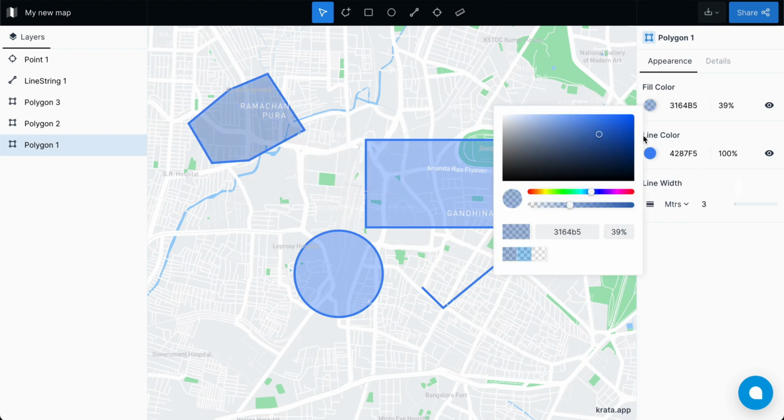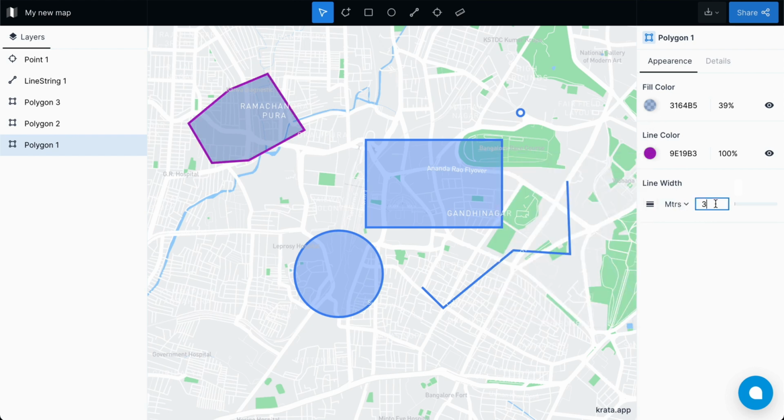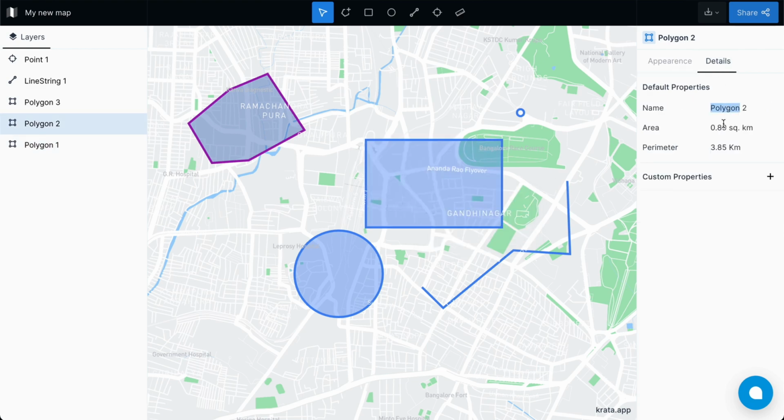You can change the fill color, line color, and line width of polygons. One of the powerful features of Krata is the default properties of shape. It calculates the real-world dimensions of a shape whenever you draw or modify them. Switch to the Details panel for the shape, and you will be able to see the area and perimeter for the polygon in metric units. For line strings, you will be able to see the distance, and for points, you will be able to see the radius in metric units.